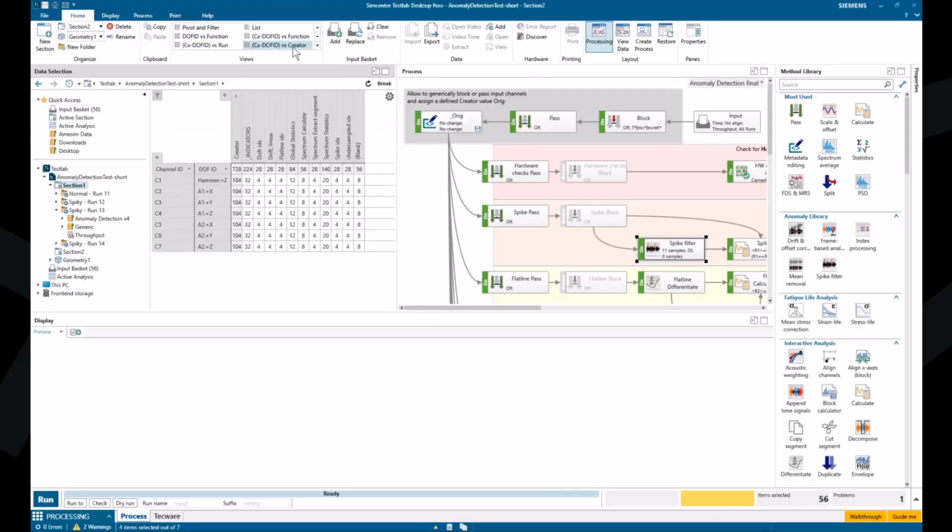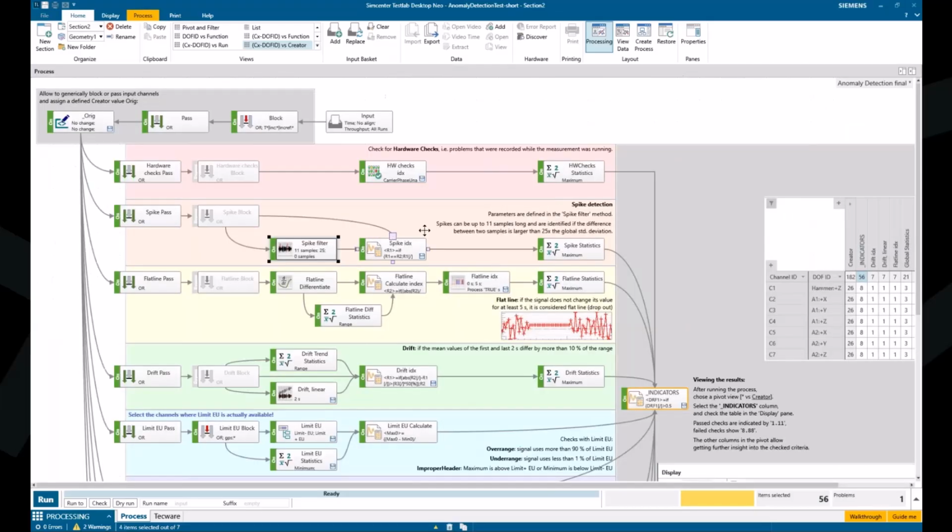Or, which will later be very handy, we have something like DOF ID versus creator. Creator is the method that has created the data. And these are basically the same names you see here in the process. So it's really up to you to give them the right name. And it's here now very easy to select certain results for certain checks. This is something which is maybe new for you if you all work with Testlab Classic, but it's a very nice feature in Testlab Neo. And in this webinar, I will make a lot of use of it because it really makes it easy to select what you want.